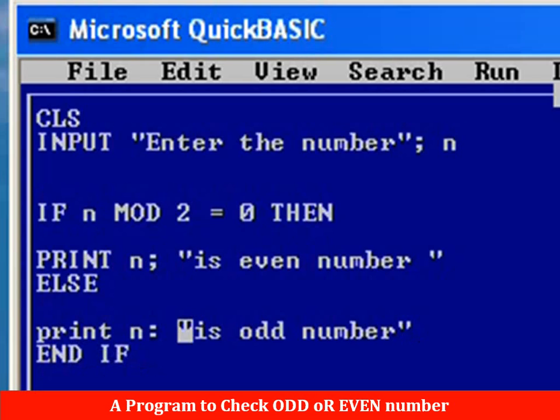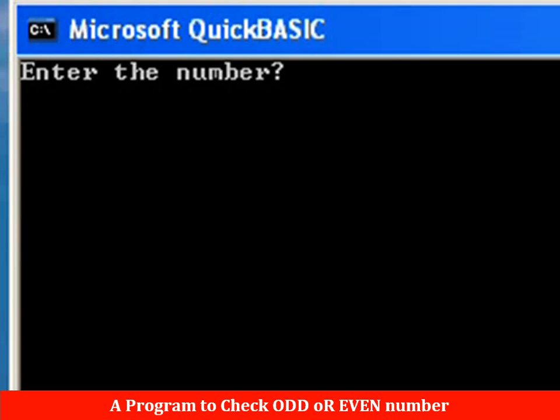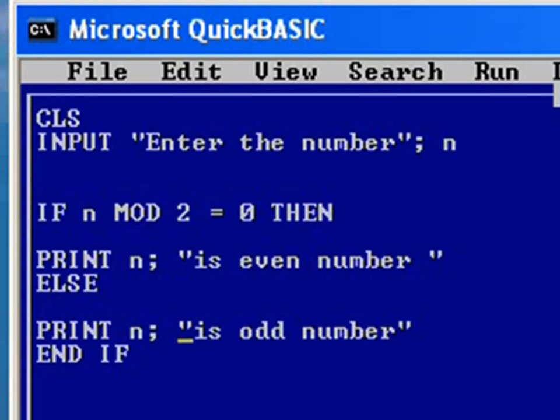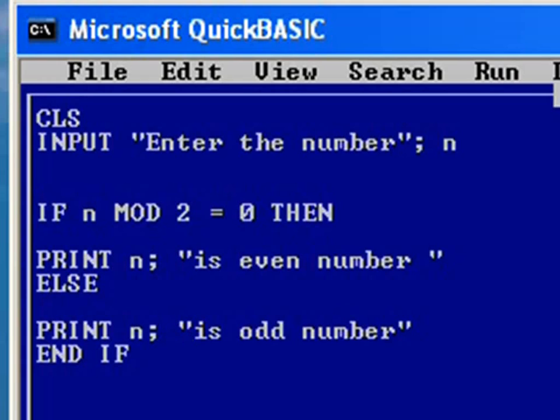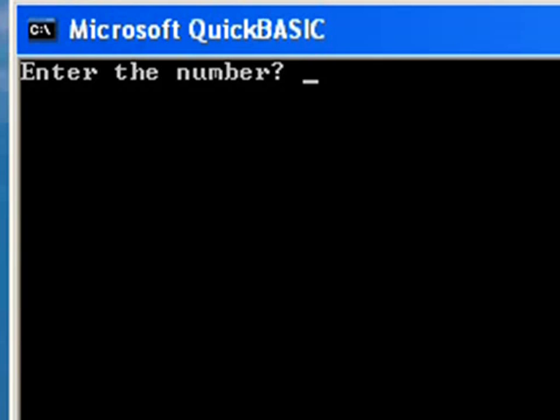Let's run the program. Semicolon. Now let's run the program. This program checks whether the number is odd or even. For example, 4. Press enter. See, 4 is even number. Press any key to continue. Now press F5 again. Let's insert 5. Press enter. See, 5 is odd number. Like this we can check whether an integer number is odd or even. Once again, press F5. Type 74. See, it is even number.